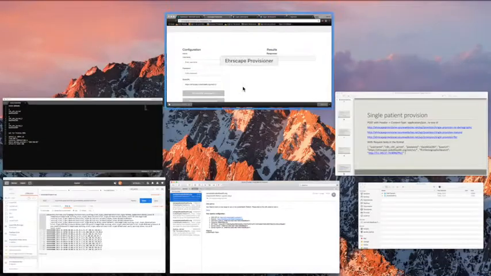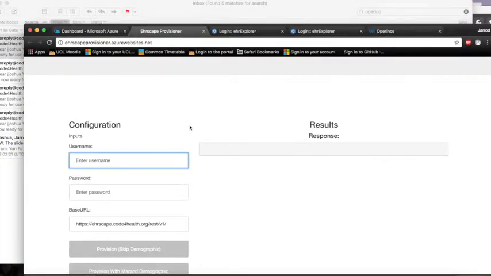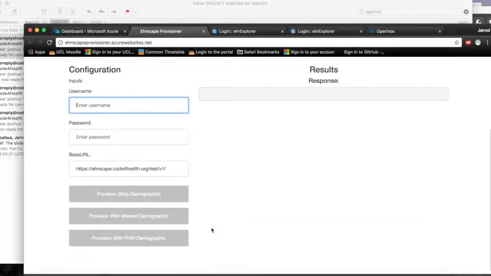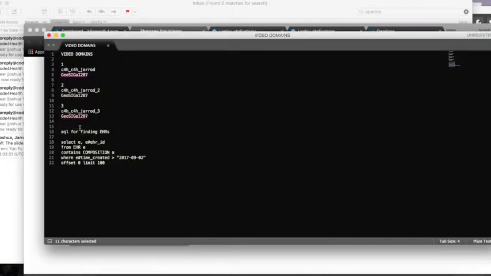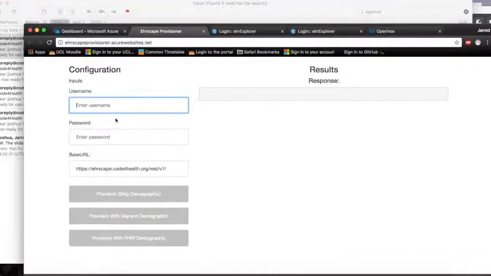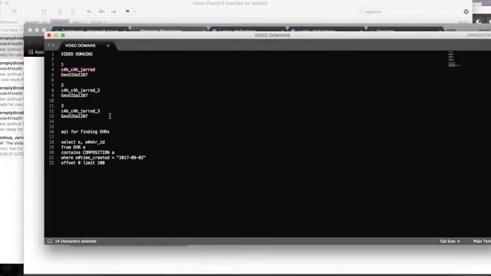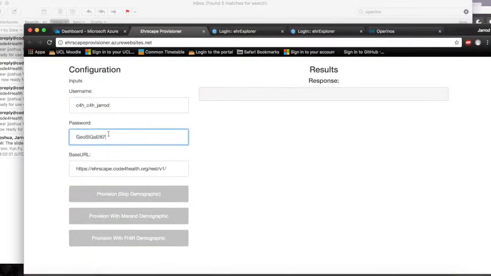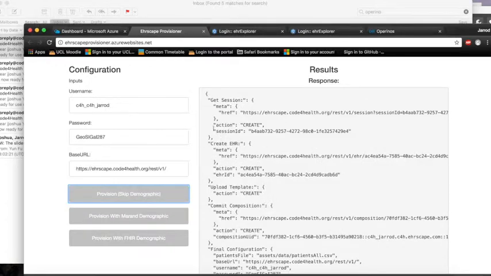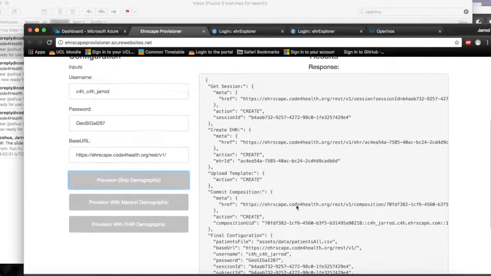For this video, I'm going to be using an old server because there's currently an issue on the front end for the EHR explorers. But yeah, that's generally what you would do. So I will be using this specially assigned domain. So username, password. Now I can skip a demographic, which means that there's no health data associated with this, which was requested by the client, or I can put a demographic like a FHIR demographic in.